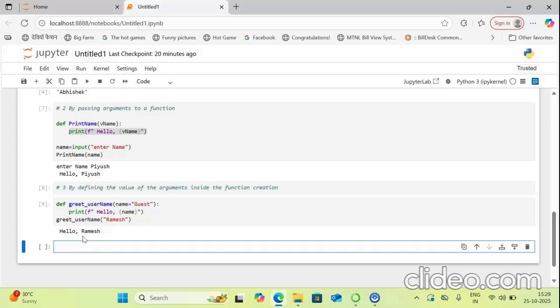So as of now, we have come to the end of our video session, wherein we saw what functions in Python are, how to create them, and also the various types of arguments that we can pass inside the function.